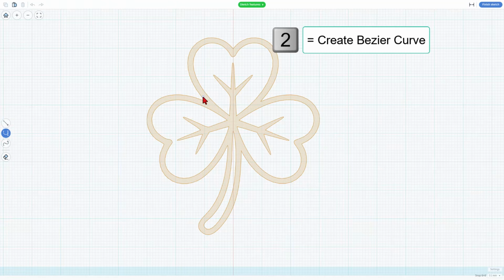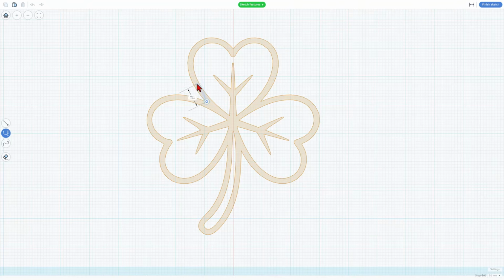If you hit number 2, I'm going to pick inside the shape. I'm not on the edges, I'm just inside. And then go about halfway up the curve. Since we hit number 2, we can click the mouse, hold, and twist. And you just want it to follow that design.